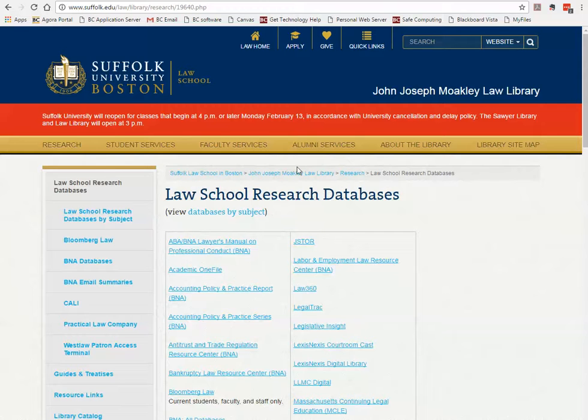So here's my breadcrumb trail up here to get to this page. Once on the Law Library website, I went to Research and then clicked Law School Research Databases. So we'll take a look at two databases, Fastcase and the Social Law Library, the subscription side.